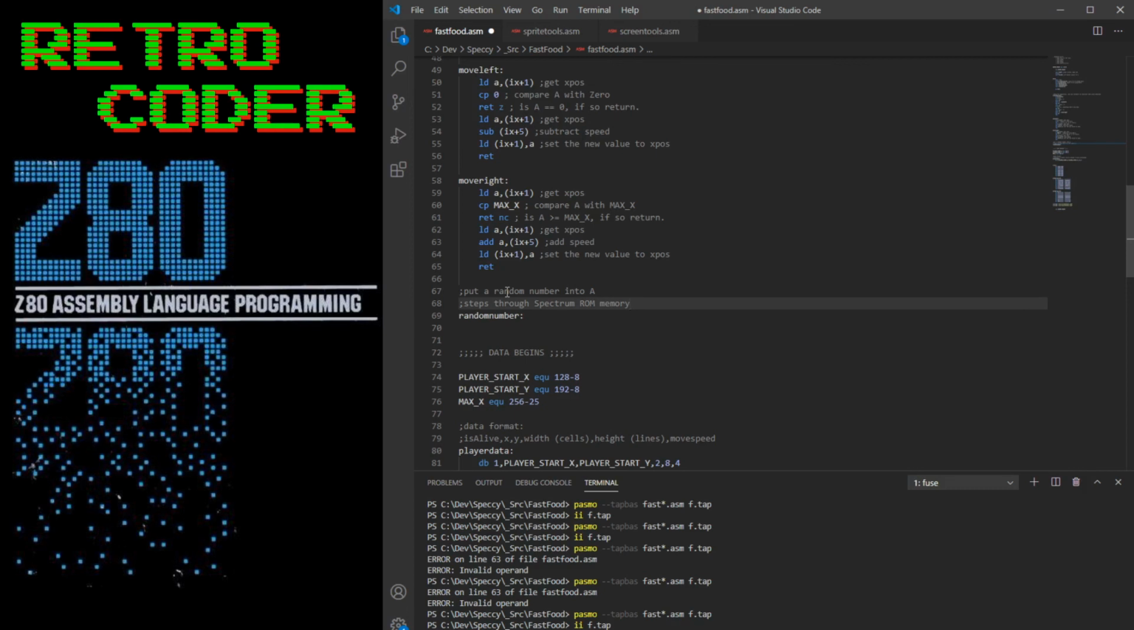Yeah, I think that says it all. It steps through ROM memory and gets a random 8-bit number. That'll do. That's enough.